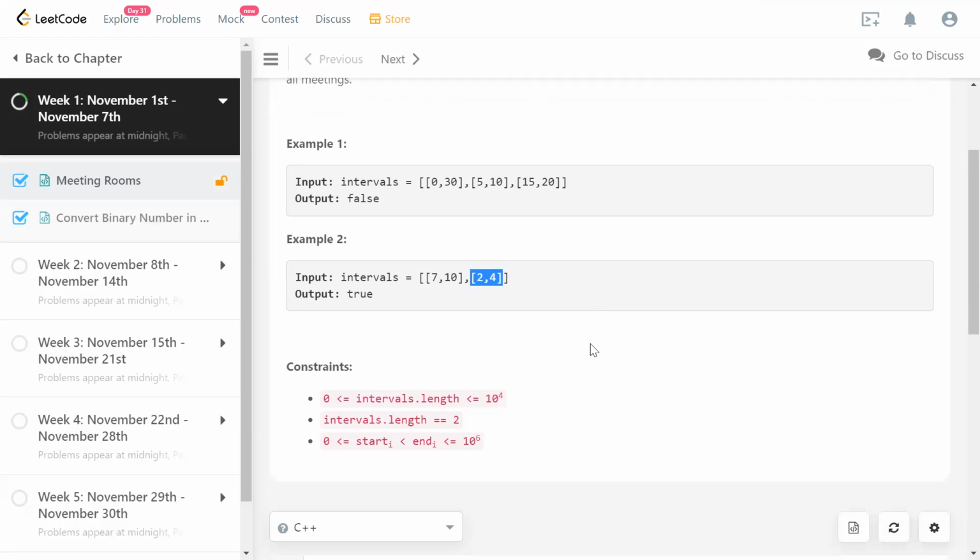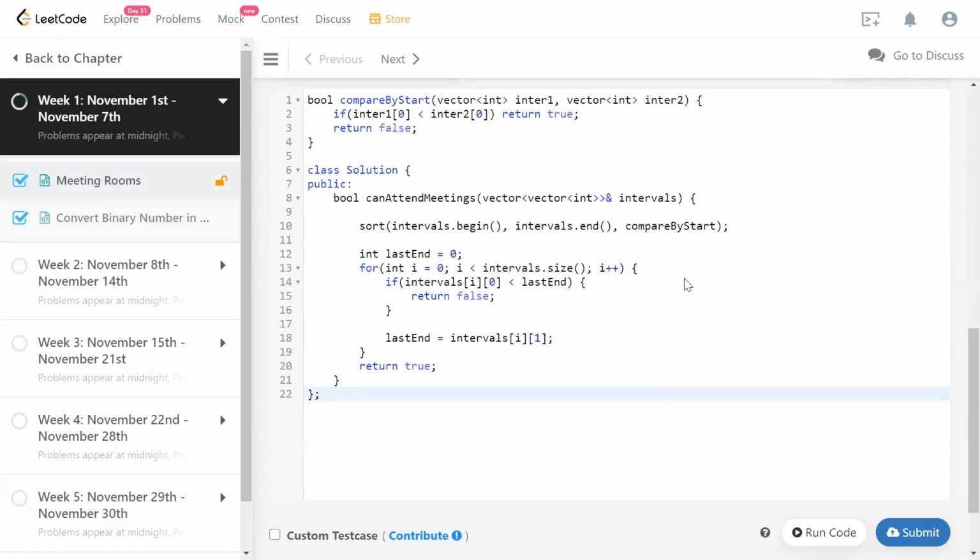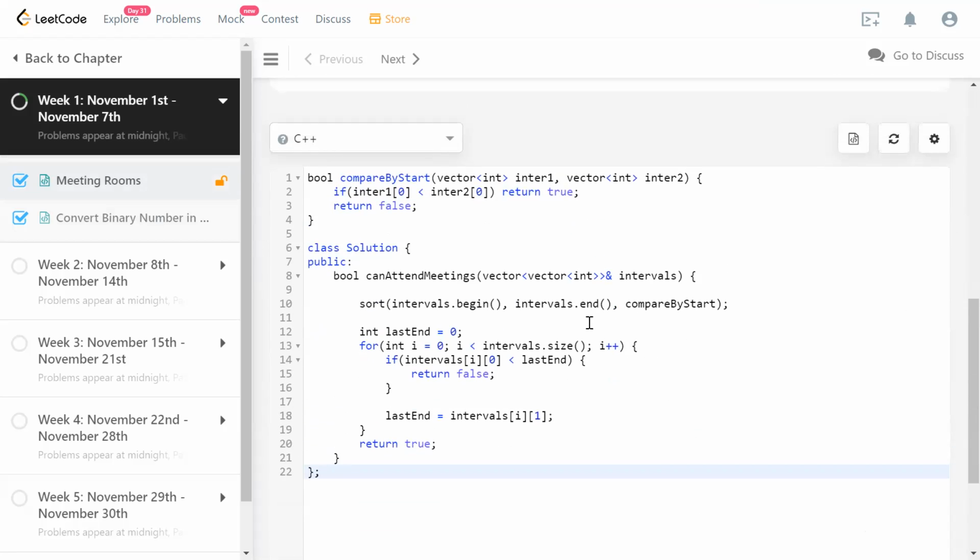So the solution is not that difficult. If you just go by their starting time order, whenever a meeting is going on, if the next meeting, which starts after this, starts before the current meeting ends, then the person cannot attend the meeting, and otherwise the person can attend. So that's the simple solution. I don't think we need more explanation for this.